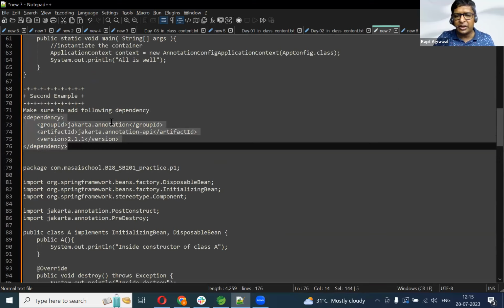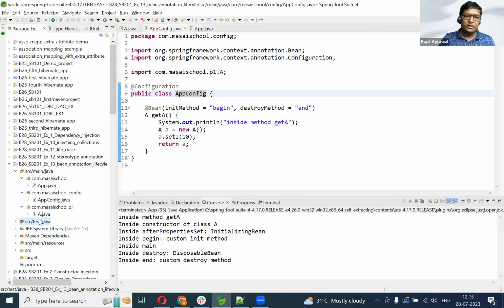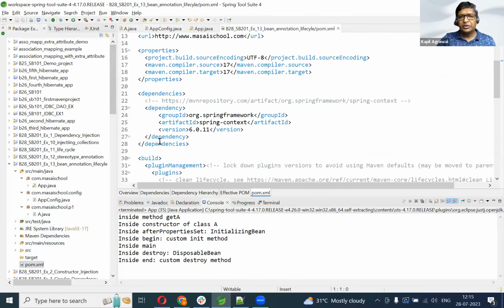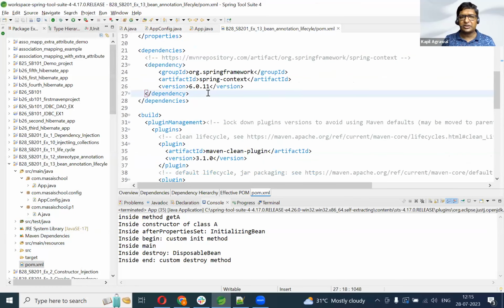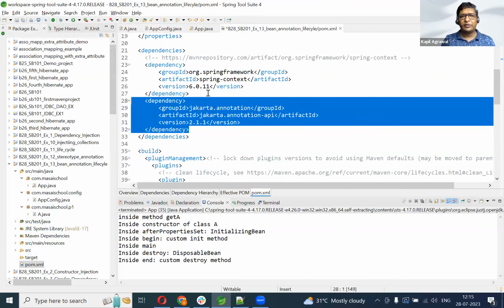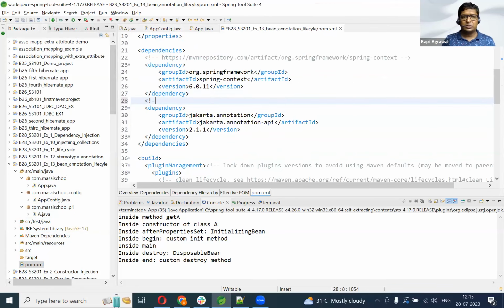Directly you can go to the Maven repository. After going to the Maven repository, you have to take the latest version, and that latest version you have to add into your pom.xml file. Because I wanted to show you the annotation based approach, Spring context is already available there. I am adding one more, that is called Jakarta annotation. This is actually for the annotation @PostConstruct, and for the annotation that is called @PreDestroy.